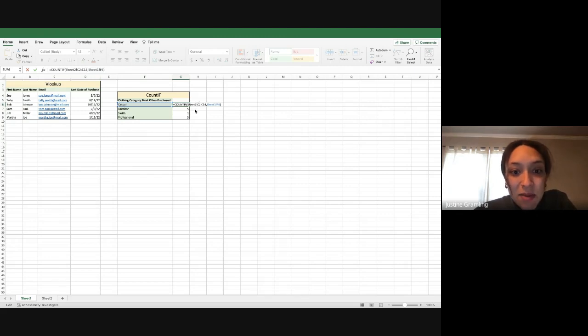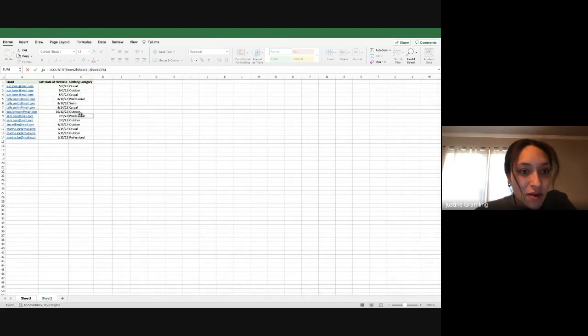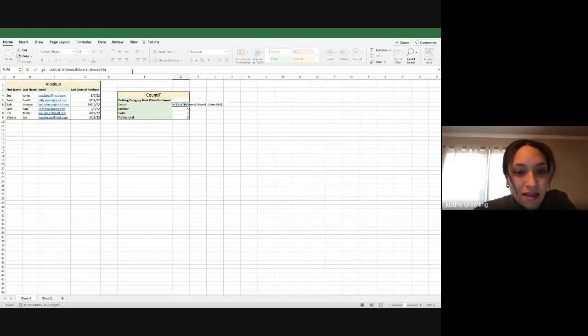So beginning with this range, again I'm telling it to look at sheet 2, and I want it to look in column C2 through C14. This column right here has my range of clothing categories. So going back, undo this, type this, apologize. All right, C2 through C14.